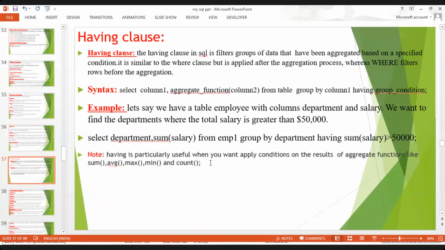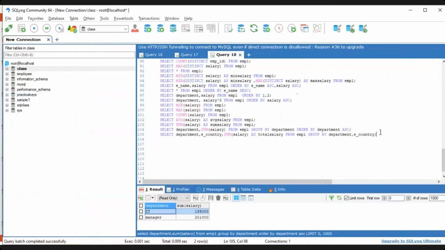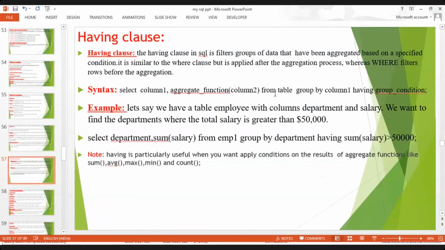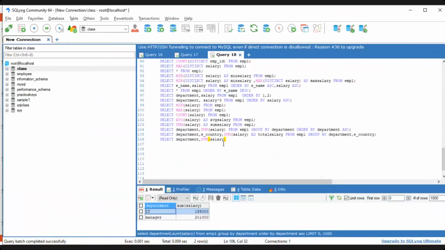So let me check the example. What is the syntax? SELECT column 1. Here I am again taking the department column to group the records. Next, the aggregate function, sum of salary, which is column 2. This is column 1, department, and this is column 2. From the table name, which is EMP1.